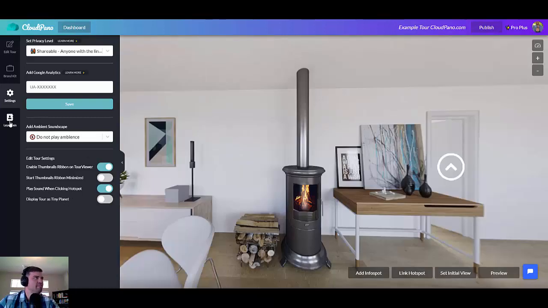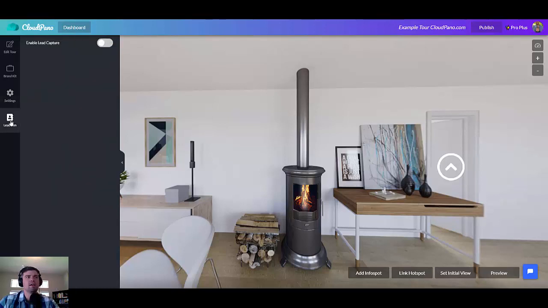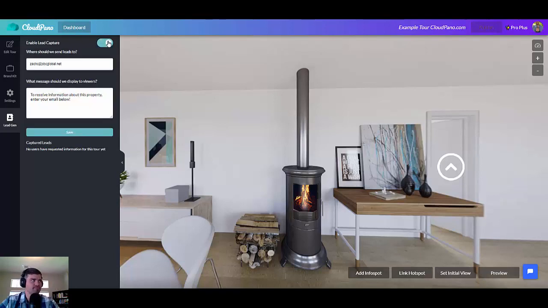And then one of my favorite aspects of Cloud Pano is the lead generation upgrade that we just did here. Enable lead capture, turn this on.